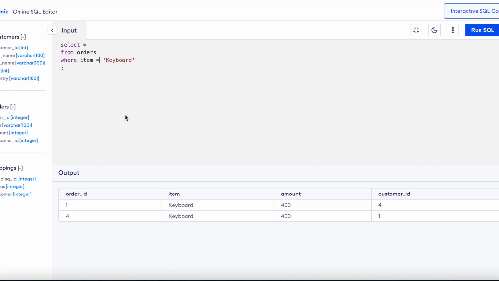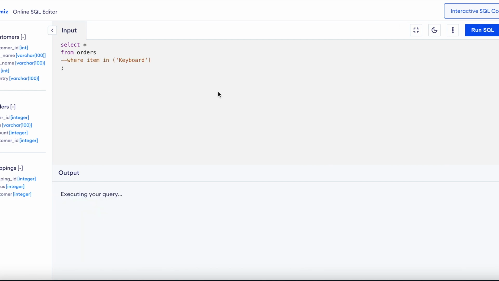Instead of using equals, you can also use in. And if you use in, you will also need to add parentheses around your keyword. In is a little bit different. Let's say that in my database, I had different types of keyboards. So I had a white keyboard, I have a green keyboard, I have a black keyboard, and I just want to find all of the keyboards. You could then use in to ensure that you're filtering by all of the different items that contain the word keyboard.